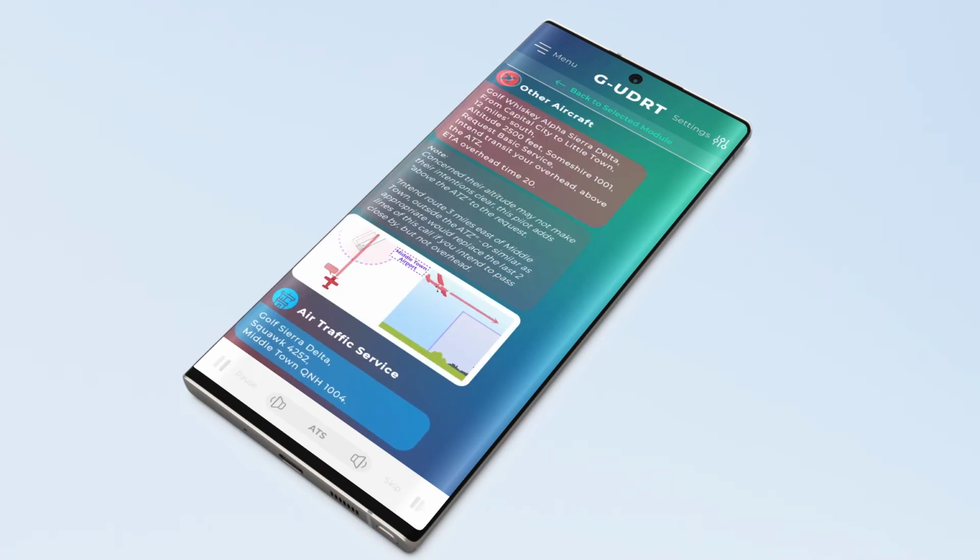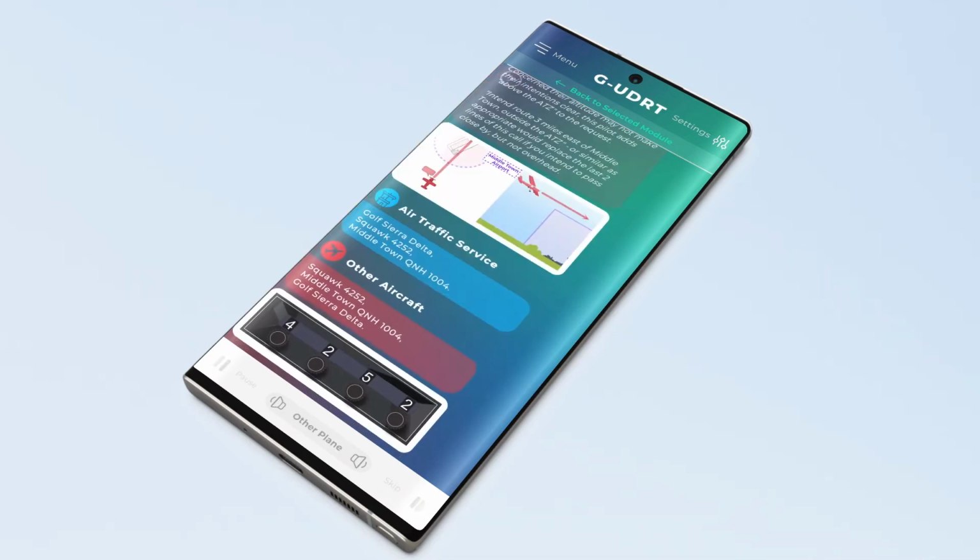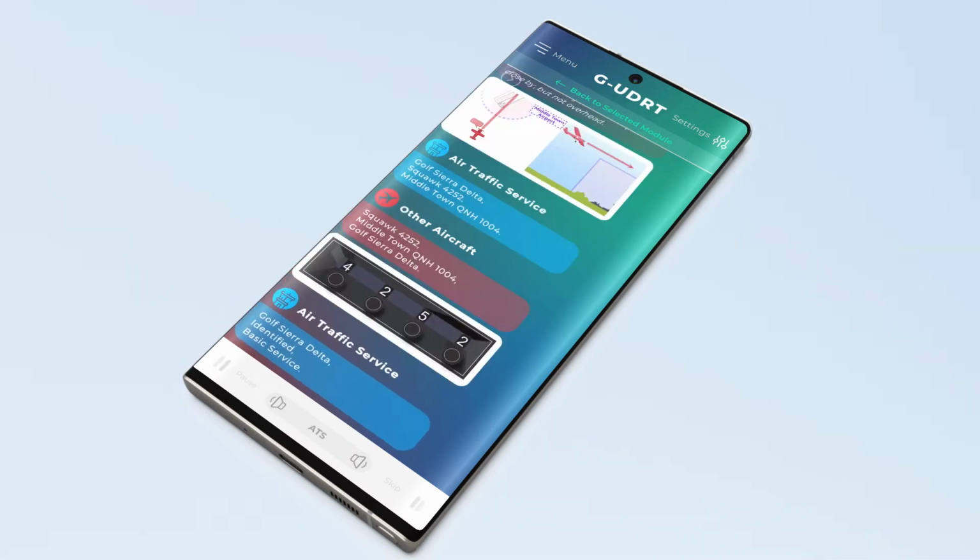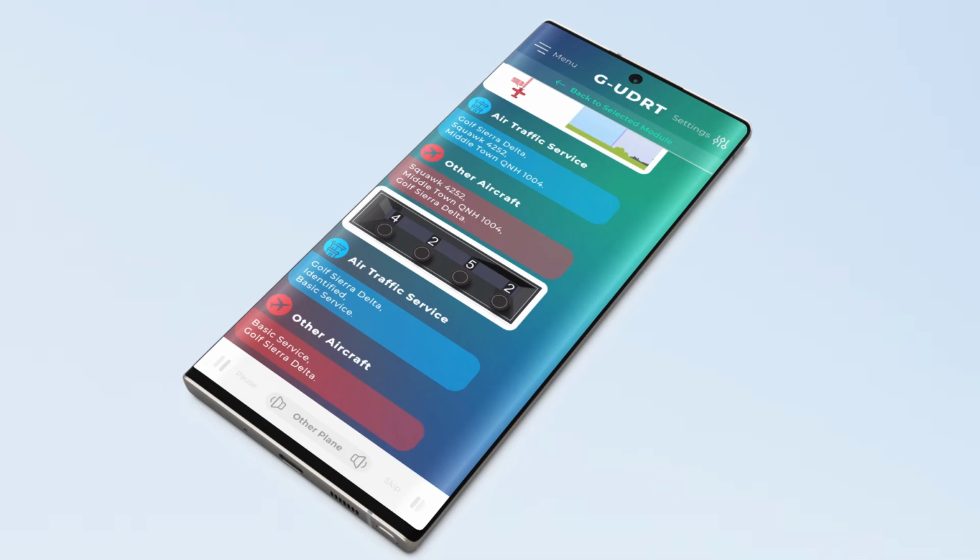Golf Sierra Delta, Squawk 4252, Middletown QNH 1004. Squawk 4252, Middletown QNH 1004, Golf Sierra Delta. Golf Sierra Delta, identified, basic service. Basic service, Golf Sierra Delta.